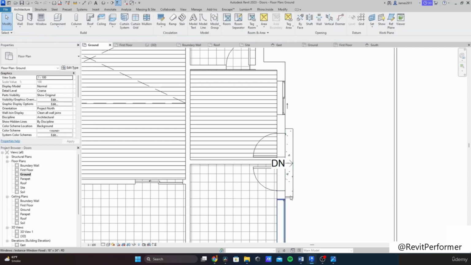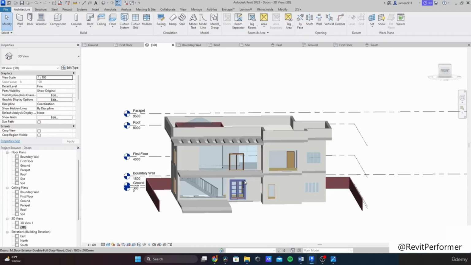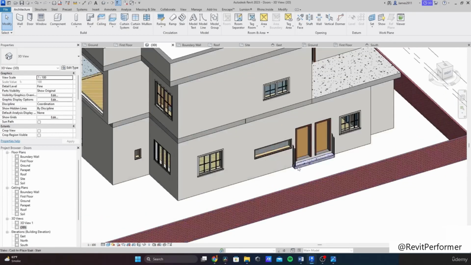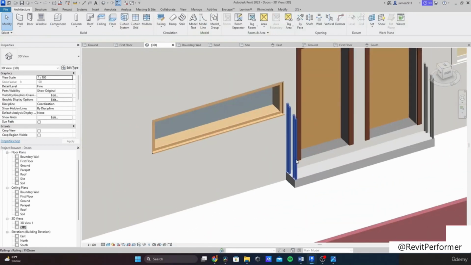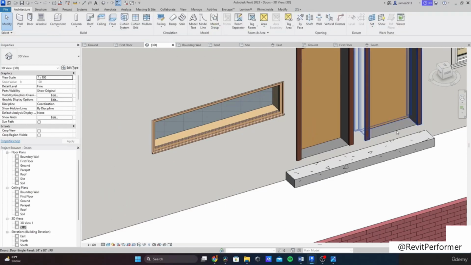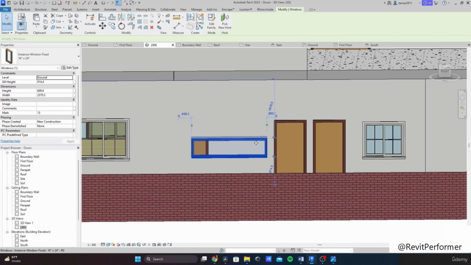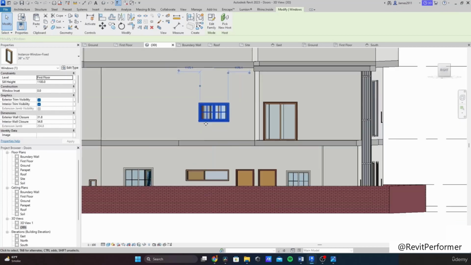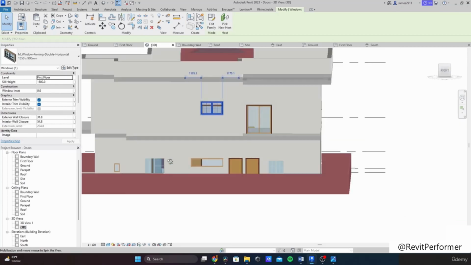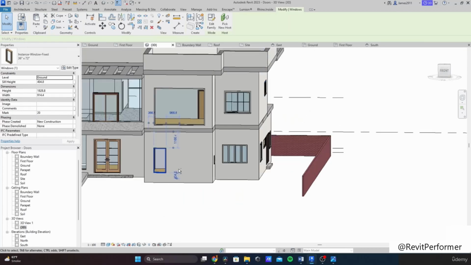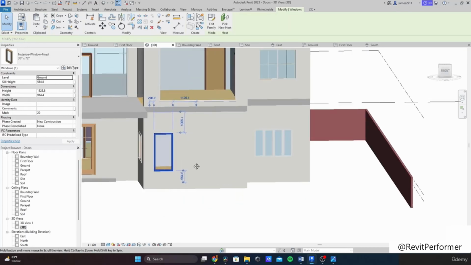Now once you've done this, you go into 3D. Then I'll go over this side. I want to increase the height of this ceiling. You can click on that button, then it will increase the ceiling. Now for this one, I also want to do the same. Increase the ceiling.